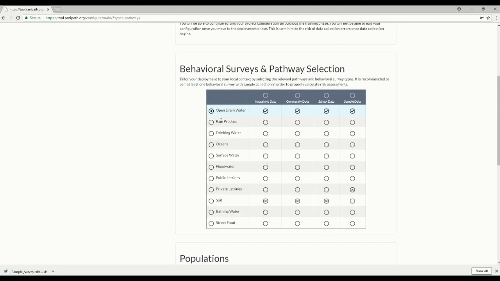Same can go for raw produce. We can also choose to select the circle to the left of the pathway to select all types of data for that pathway. We'll go down the line and select all of the different types of data for each pathway. If our neighborhoods lie near oceans, then we will select oceans as a pathway. Surface water. I mentioned that we do not have floodwater in our neighborhoods. Therefore, I will not select floodwater.